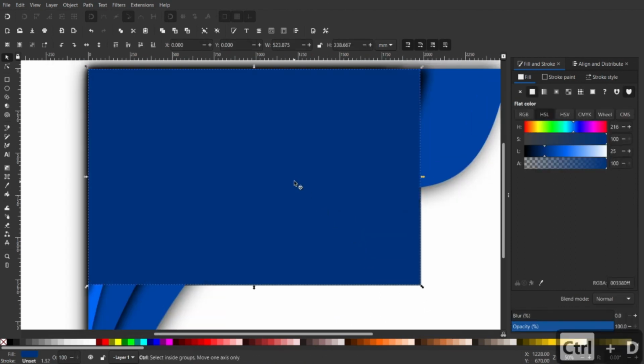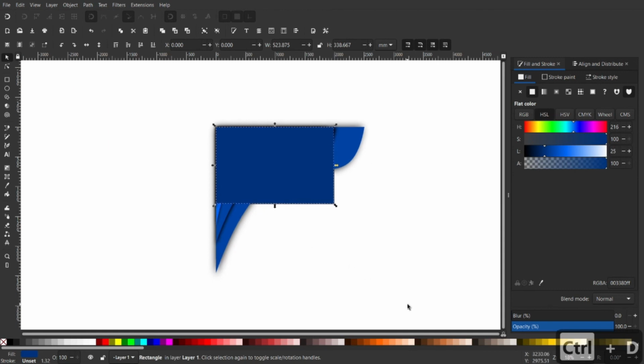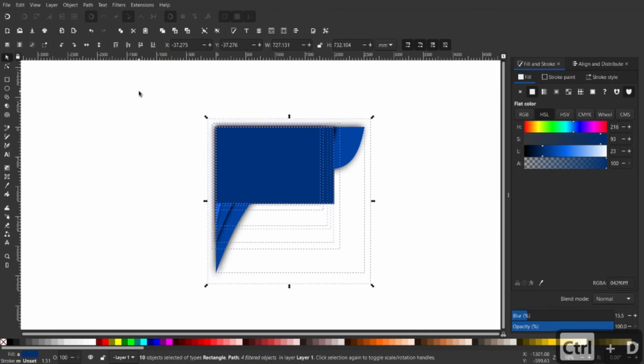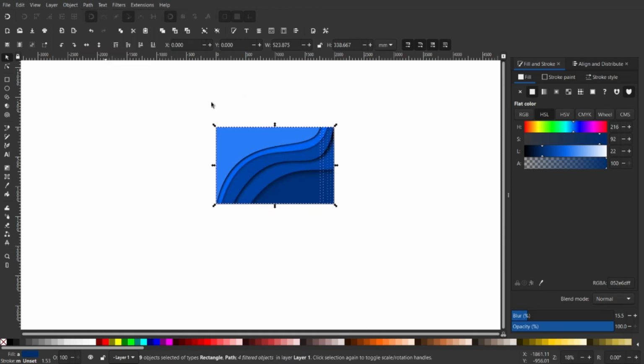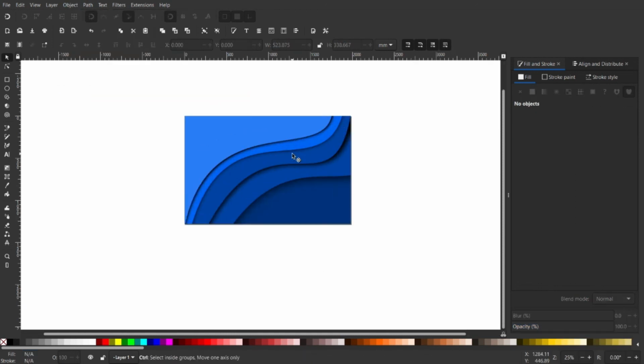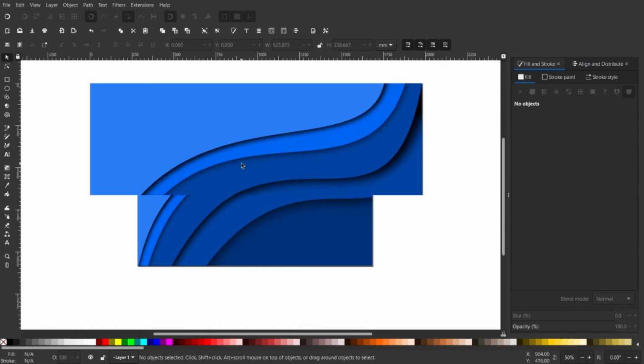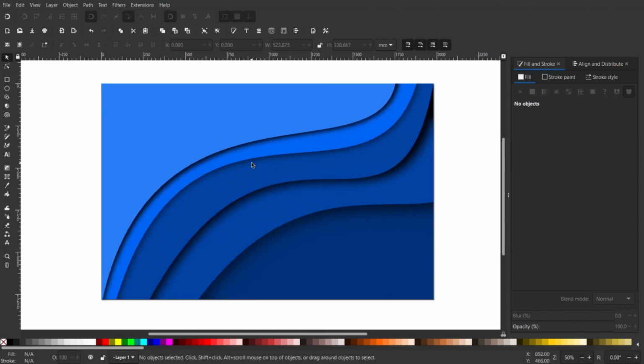Okay, so now I'll duplicate the first object I just created, click and drag on all the graphics we just created, and go to Object, then Clip, and then Set. And here you have it, your own customized wallpaper using Inkscape.